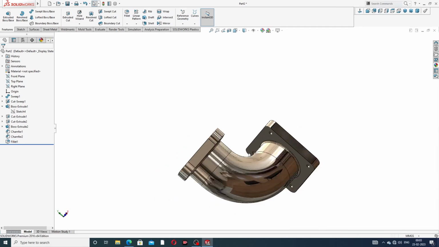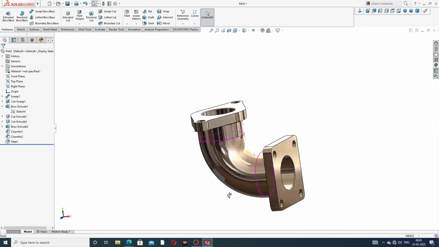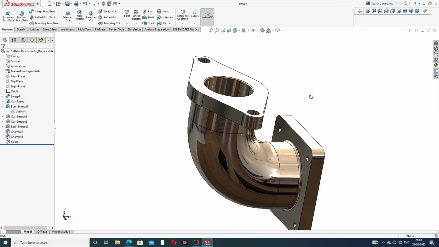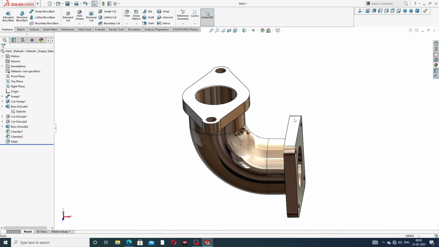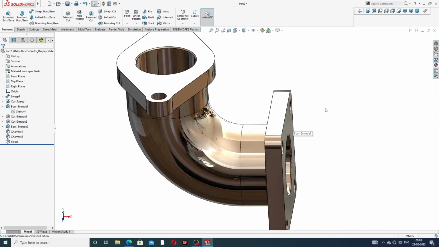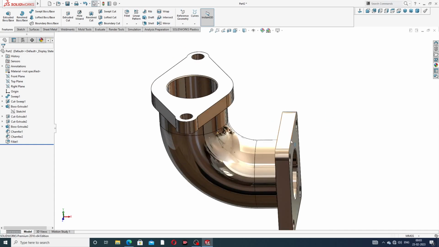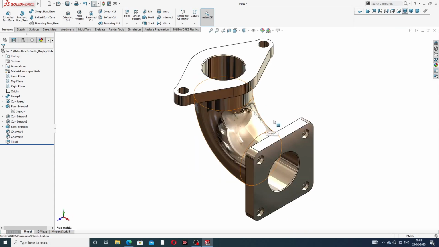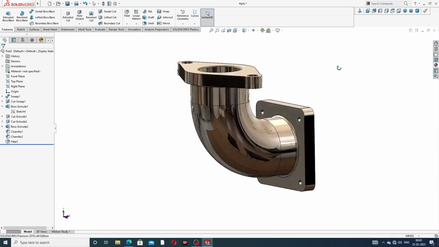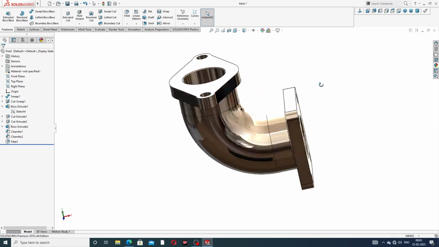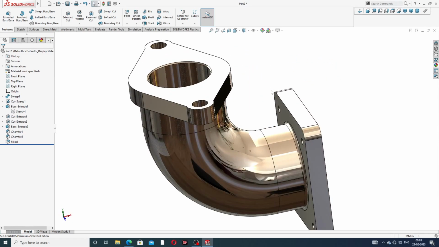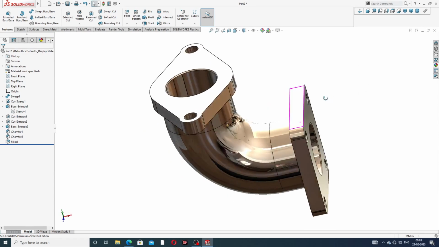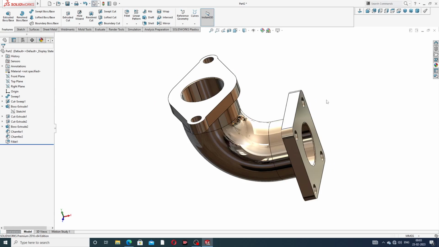Okay, all is a perfect drawing here. And isometric view is also available, and all points are drawn correctly, okay.